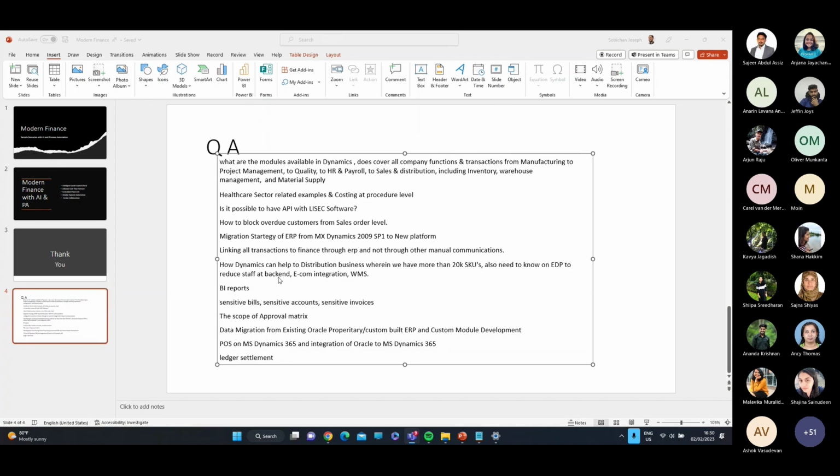And reducing the staff, we cannot comment because we need to do a business analysis of how many staff are involved and what they are doing. Then e-commerce integration, yes, we have done multiple e-commerce integrations. And WMS is a part of Dynamics 365 warehouse management system. We have an advanced warehouse management system available as a module, and we can use that. Or if you're using any third-party logistics, we can integrate that system to Dynamics. BA reports, yes, we have seen that. BA reports are available.